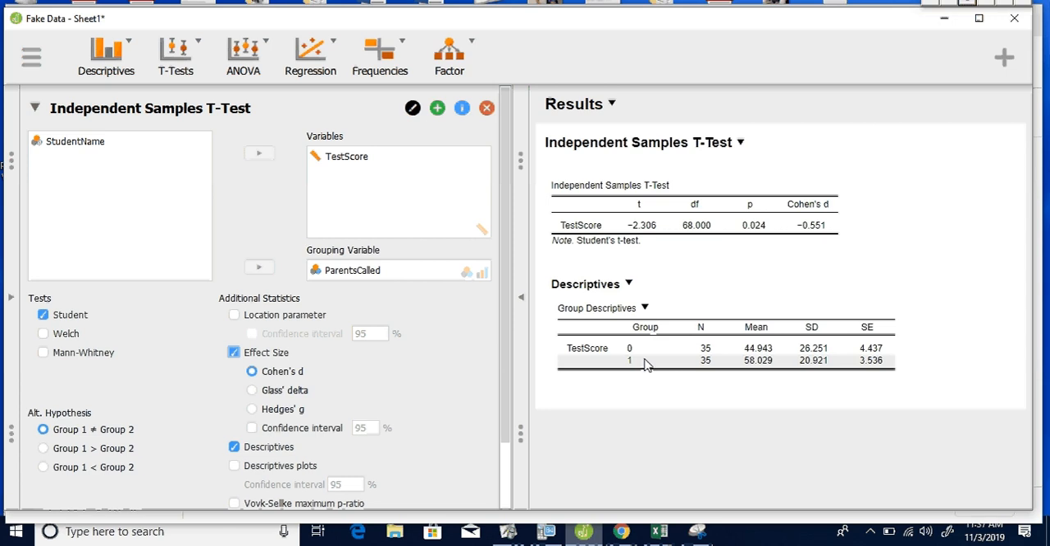Okay, group 1, that's the group whose parents were called. There were 35 of them, and their mean or average score was about 58. And their standard deviation was a little bit lower, interestingly. And I just made up this data, by the way. I used a random number generator to come up with the data, but I did make it so that the students whose parents were called would have a higher mean score.